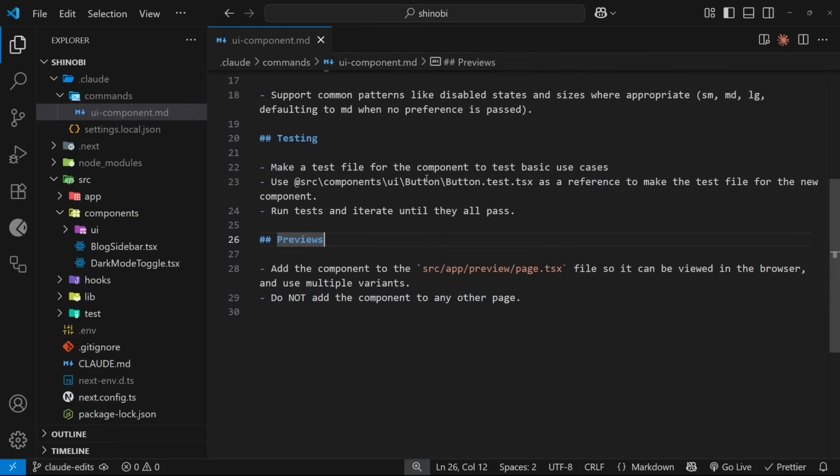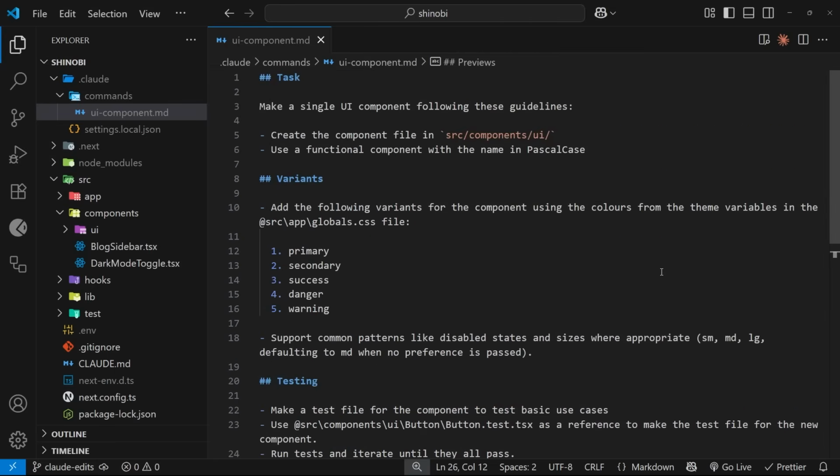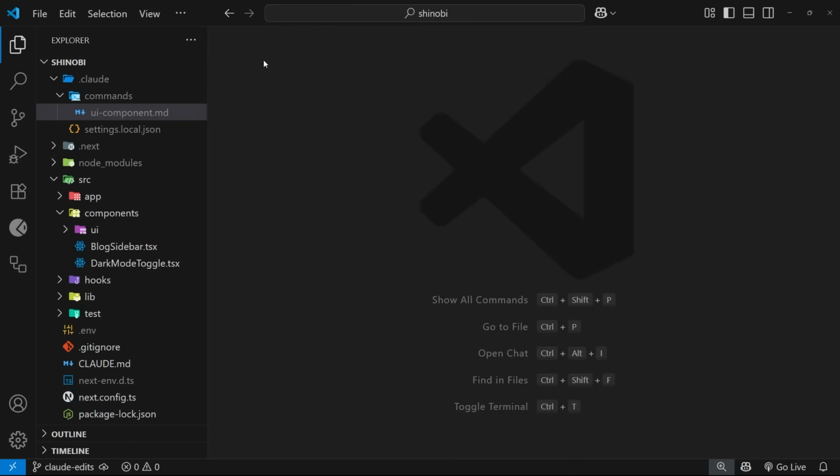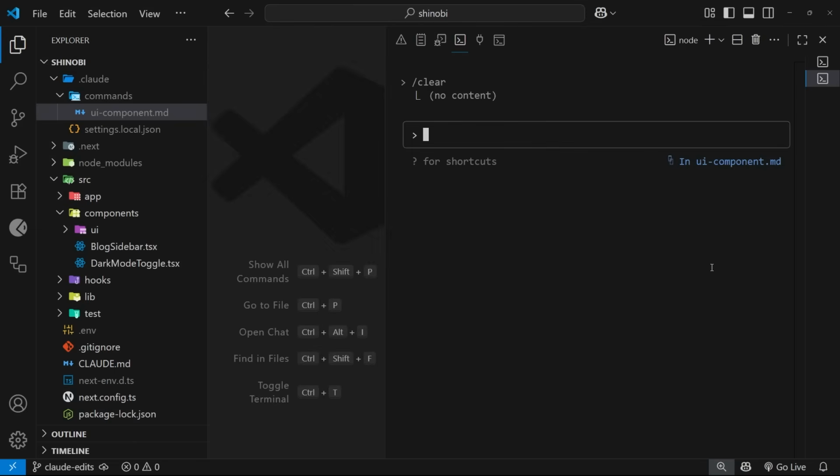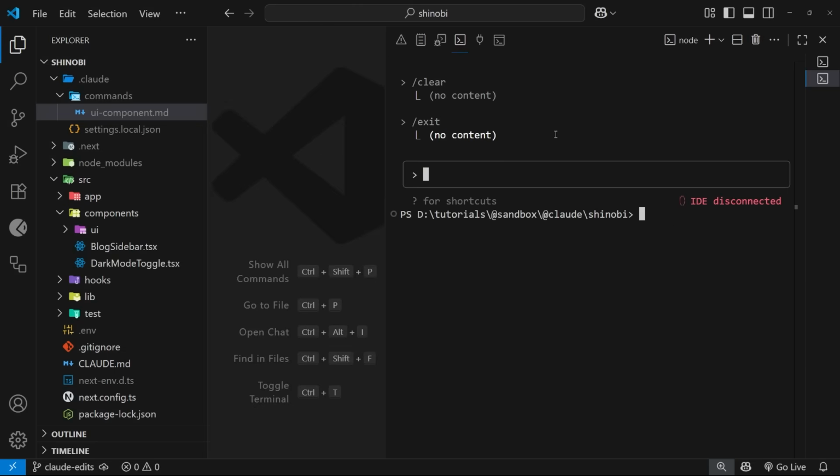And all this, by the way, is just like a really big prompt. When we use a custom command, Claude Code essentially pulls in this markdown file and it uses it as a prompt. All right, so let me close this file, and we also need to restart a new Claude session for it to pick up on this new command we've just created.